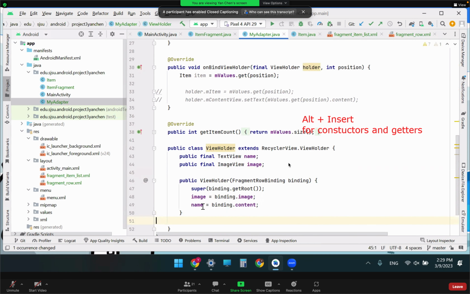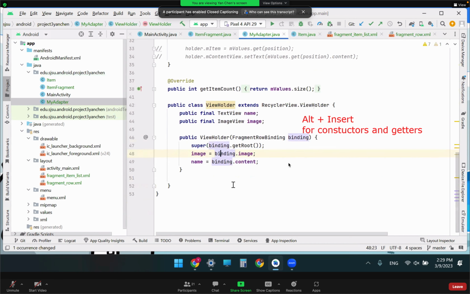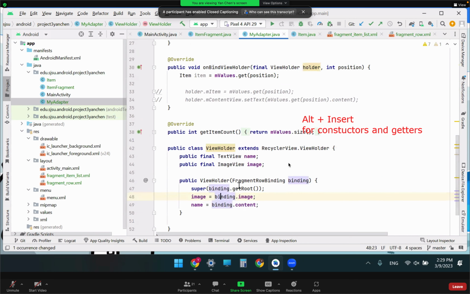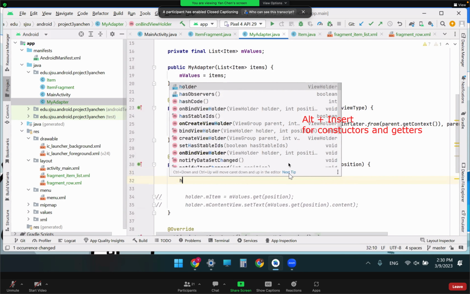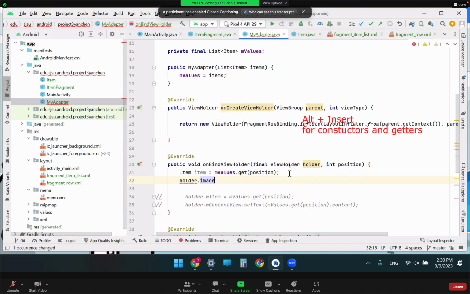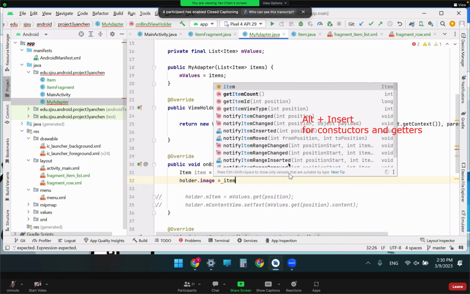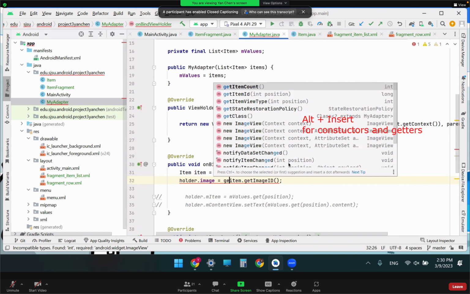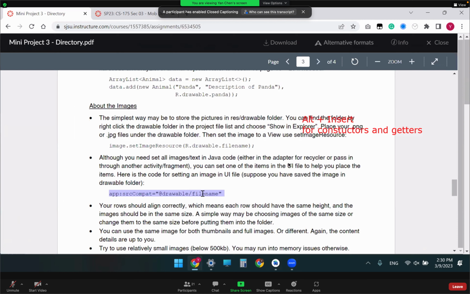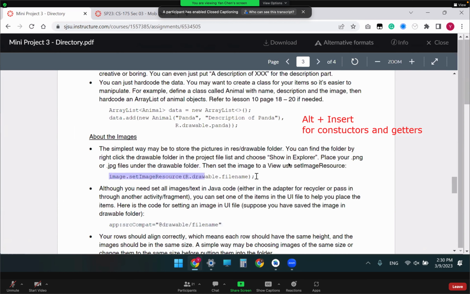Okay. Right. So the view holder only just says, you know, each row, what does it include? So it includes an image view and also a text view. So the constructor just initializes those two things. And then we can do it here. So our holder dot image is just equal to our item dot get image ID. I guess that's not it.